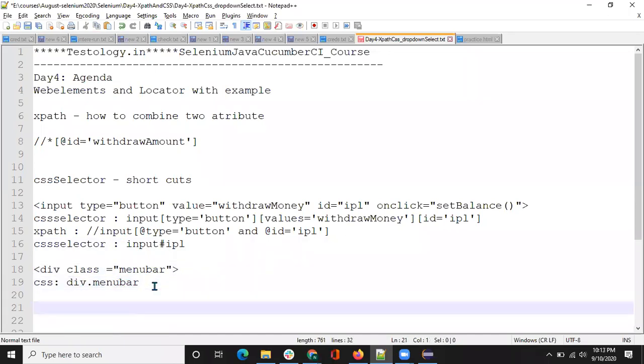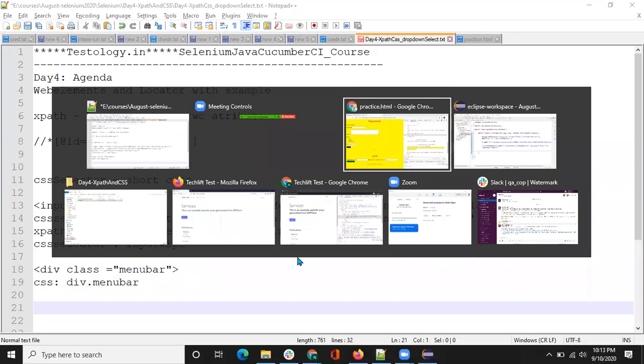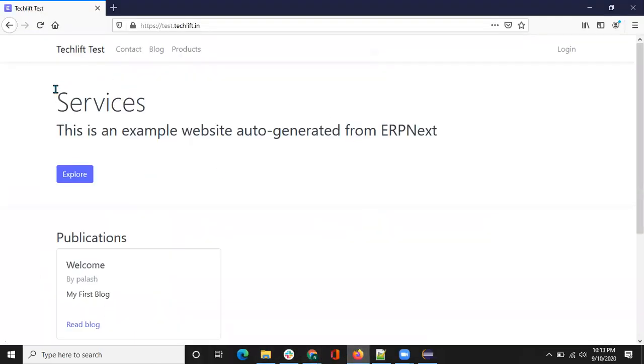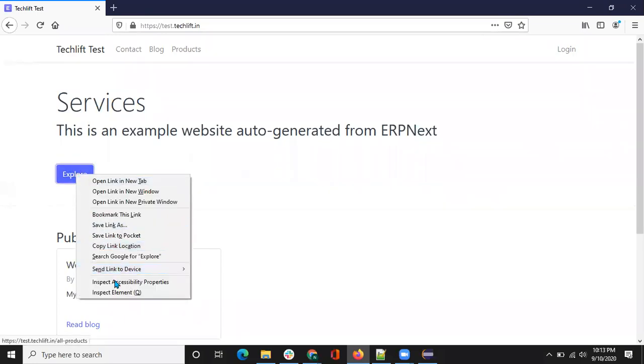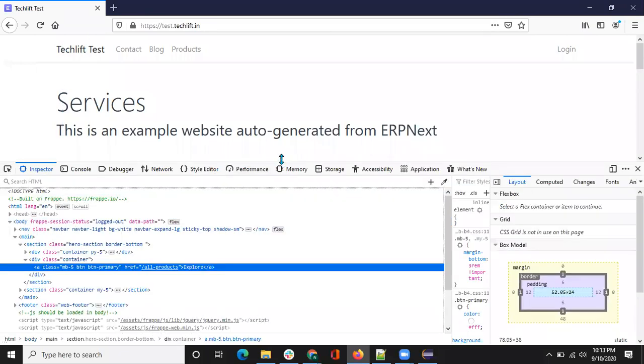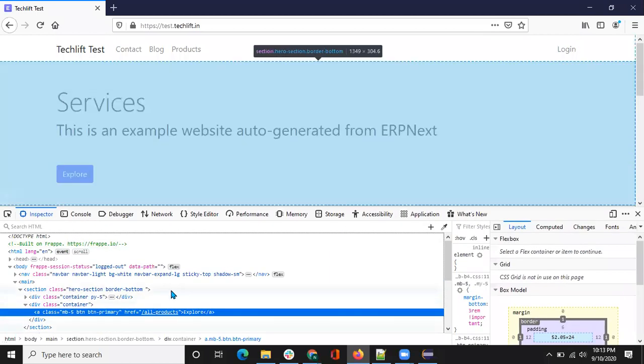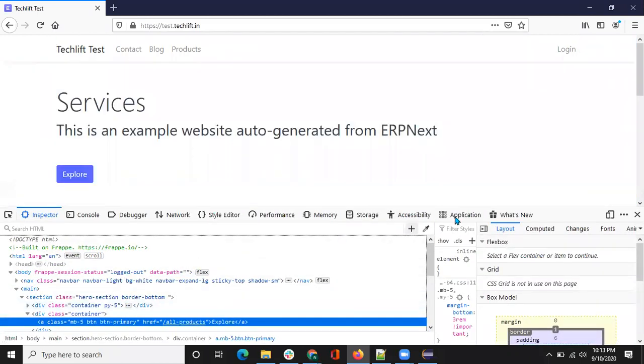Sometimes the class name is very big. I'll give you a real example. Just a minute. So let's say this is a page, test.techlib.in, and we want to find the CSS selector for this explore button. So we'll do right click, inspect element. Almost every browser has inspect element, right? So here is the inspect window.